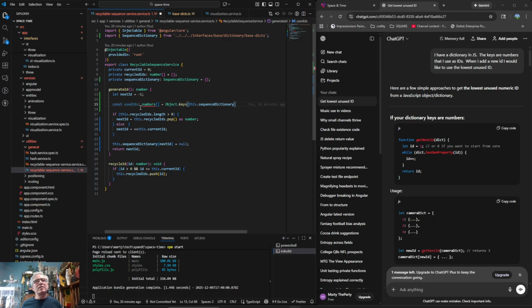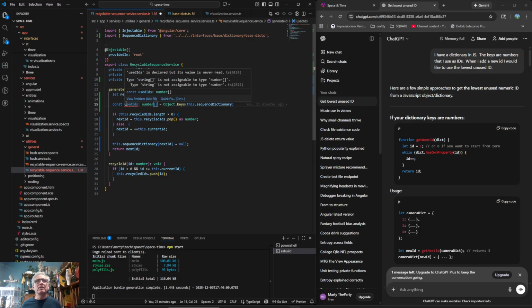And I think it's telling me that this is going to be Object.keys. Did you mean number? Oh, that's funny. All right. Now this is saying, I think, that this is going to be a string.